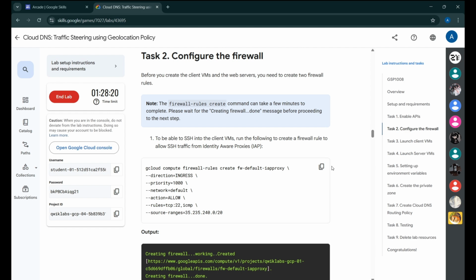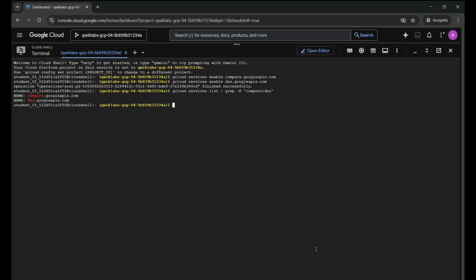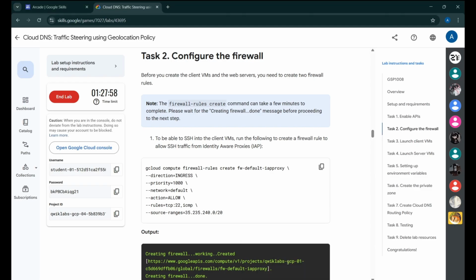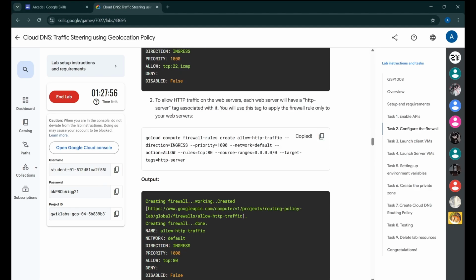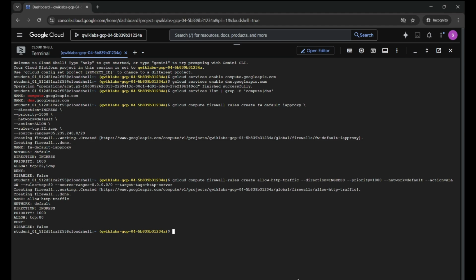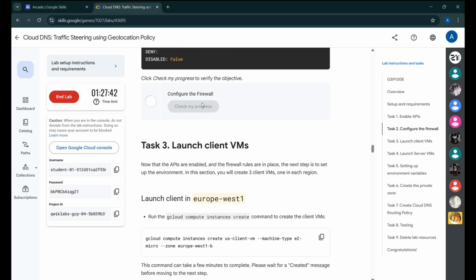Now on to the task 2, we have to configure the firewall. So copy this, paste it here, run it. We are creating a firewall rule. And after it is completed, come back here, then run the next command to allow the HTTP traffic. And after it is completed, come back here and click check my progress.